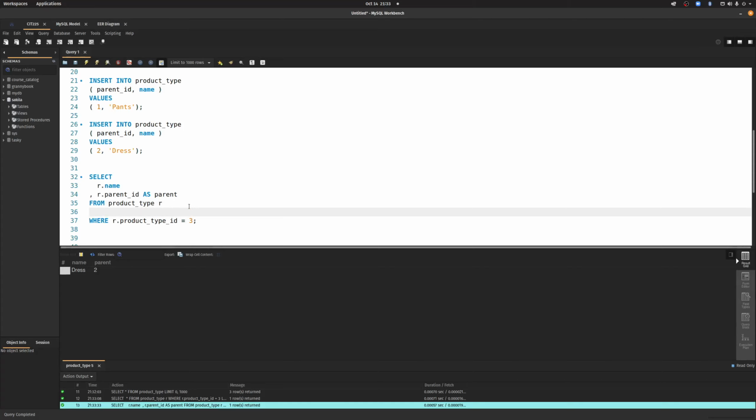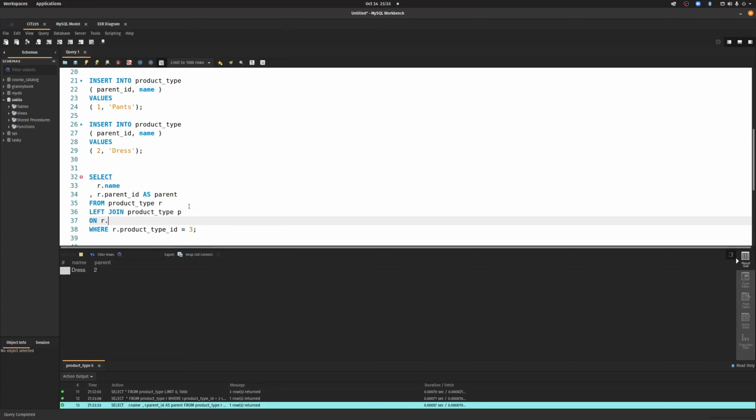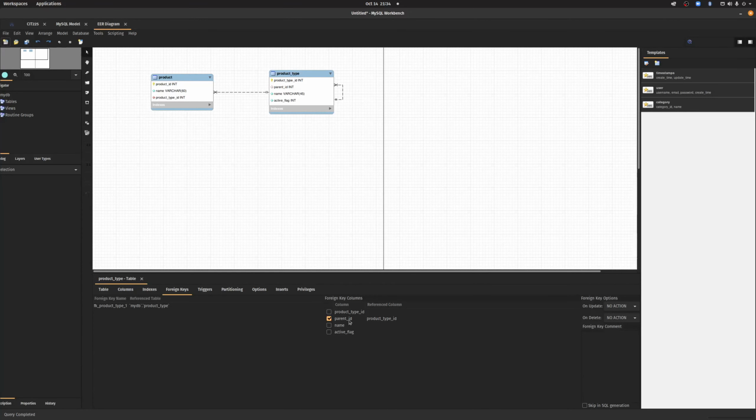So now we're going to start adding some joins here. I'm going to do an inner join. Actually, let's do a left join. And I'm going to select this from product type again. This time I'm going to call it the parent. We're going to do this on r.parent ID, just like our foreign key that we set up: r.parent ID equals parent.product type ID. And we can always look and see exactly what the relationship is. Parent ID in the root record is going to equal the product type ID of the parent.